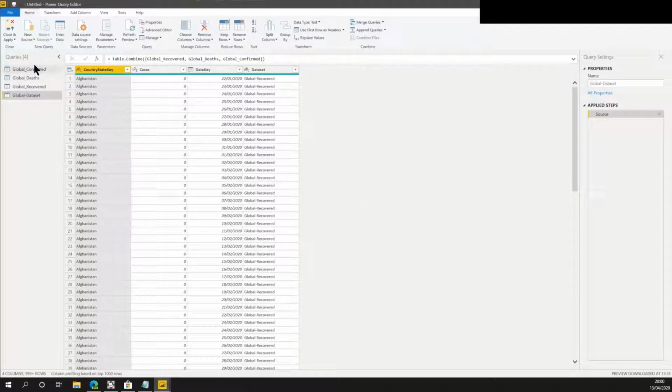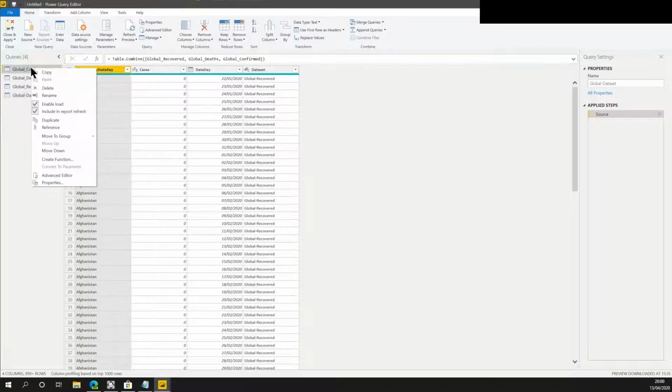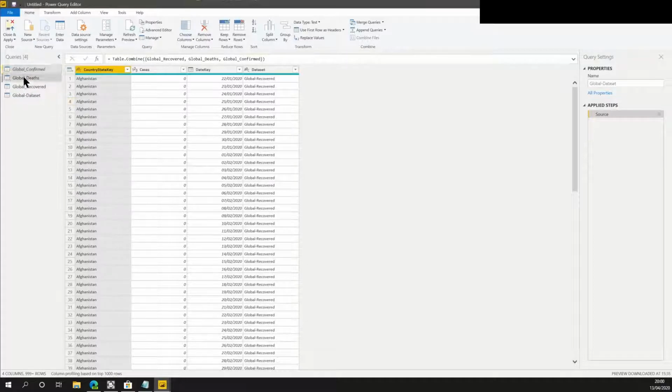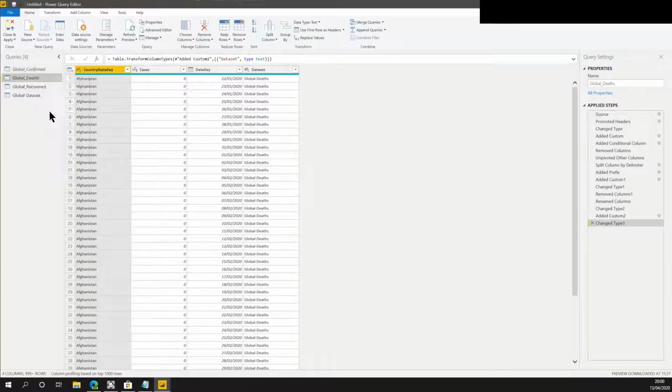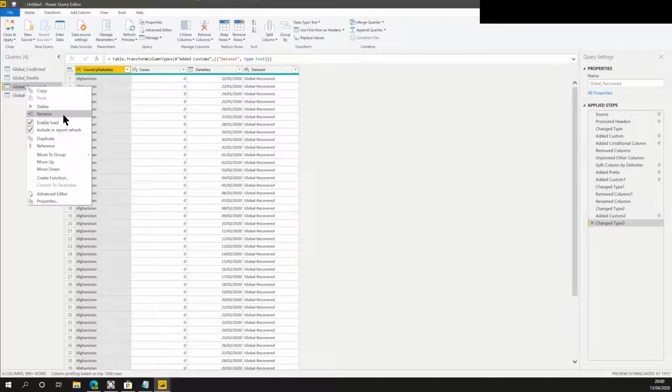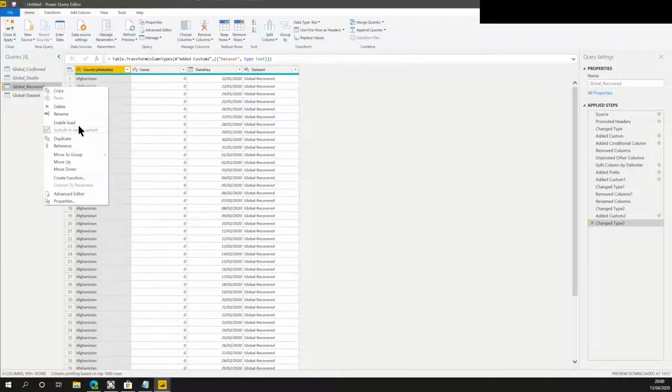What I don't want to be doing is bringing these other 3 into my report. So what I'll do is right click on this one. I'm going to untick the enable load. I'm going to do the same for deaths, untick enable load, and the same for recovered. Whatever you do, do not untick include in report refresh. That's great if it's a reference table where the new data is not going to be there. If you untick that, when you hit refresh, it'll just use the version it's already got. So you definitely don't want that to happen.